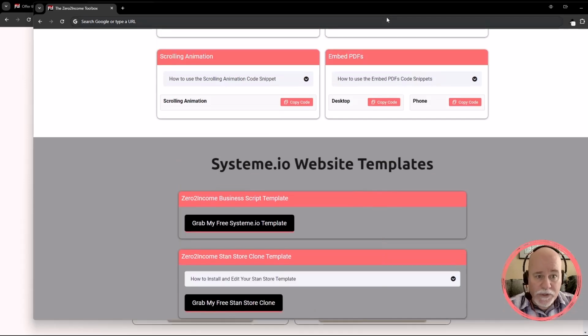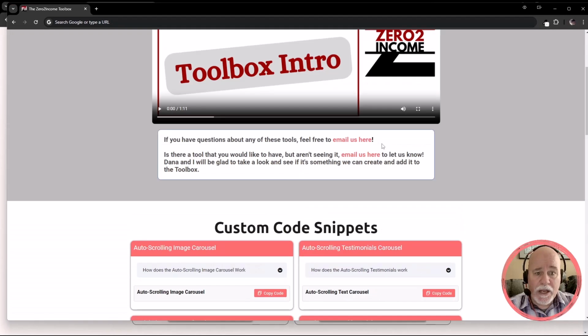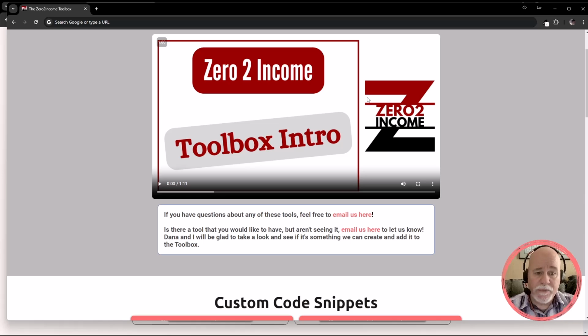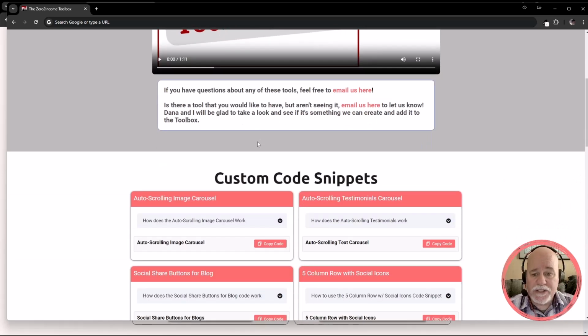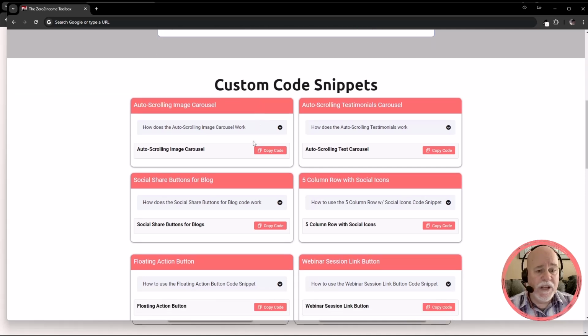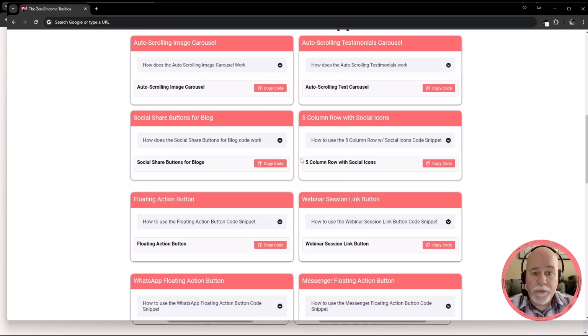And for those of you who don't have this toolbox yet, I scrolled through it pretty fast. This is just an intro on the toolbox page to let you know what it's all about. We have custom code snippets that you can use for Systeme.io, and if you have other website platforms that allow you to use custom code snippets, these will work in that. These code snippets will work in GoHighLevel, ClickFunnels, Kajabi, and Wix. Although Dana and I really focus on Systeme.io, we think it's the no-brainer, we realize there are other platforms out there, and these code snippets will work on those.